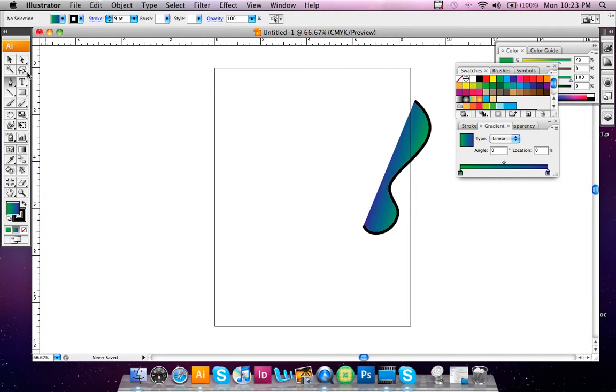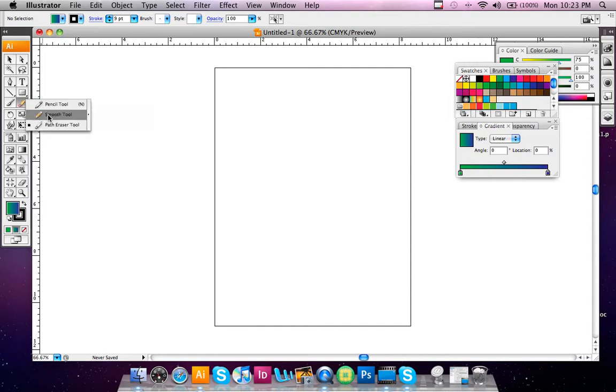Now the last tool that we're going to use here with the pencil tool is the path eraser. We've used that. Now the last tool we're going to use is the smooth tool. So let's create a line with our pencil here.